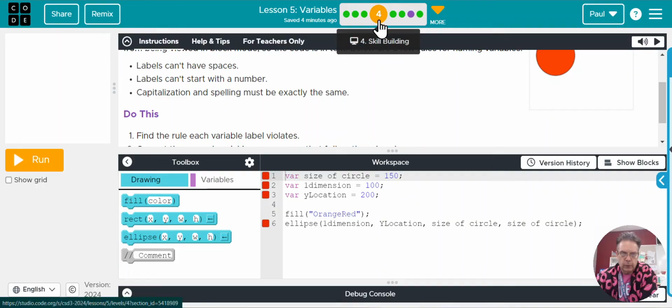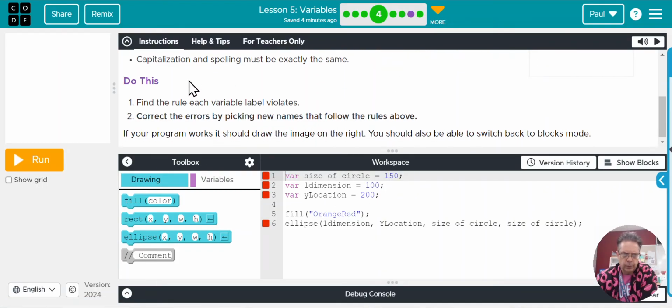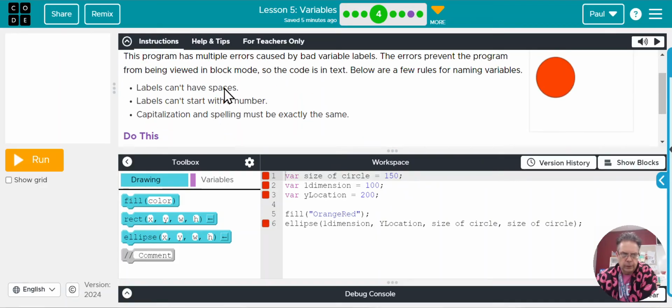So for skill set 4 right here, what we need to do is we've got 3 variables declared: size of circle, 1 dimension, and then Y location. If you see these red blocks right here, this tells us that something's going bananas. The code's not running right, and that is because the variables are named wrong. So let's take a look at variable number 1, which is size of circle. However, we cannot have any spaces in a variable name.